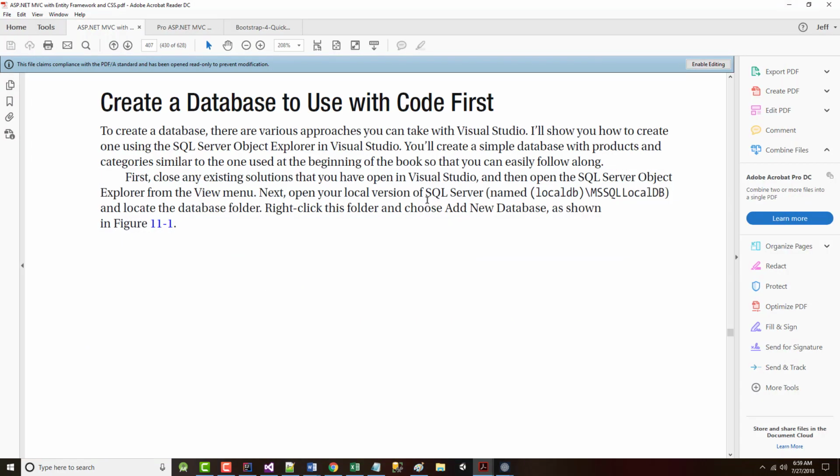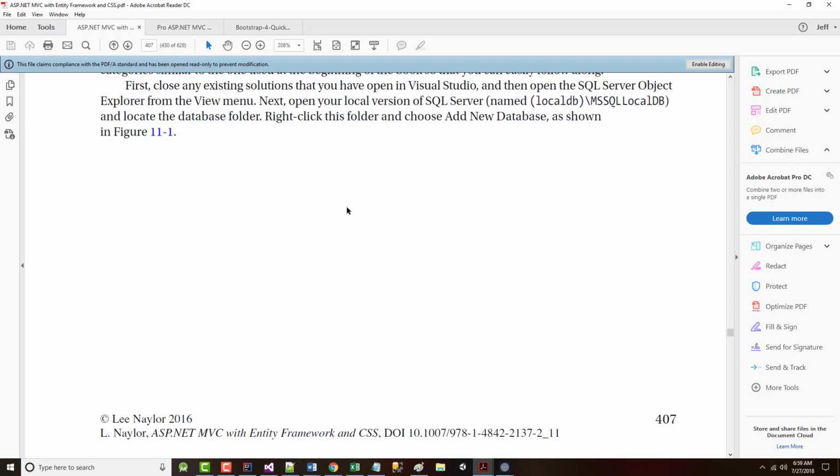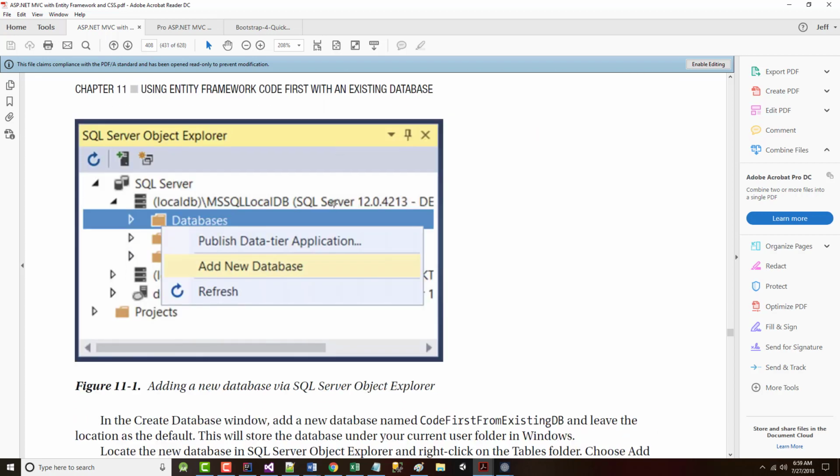Next, open your local version of SQL Server and locate the database folder. Right-click on this folder and choose Add New Database, as is shown right here.